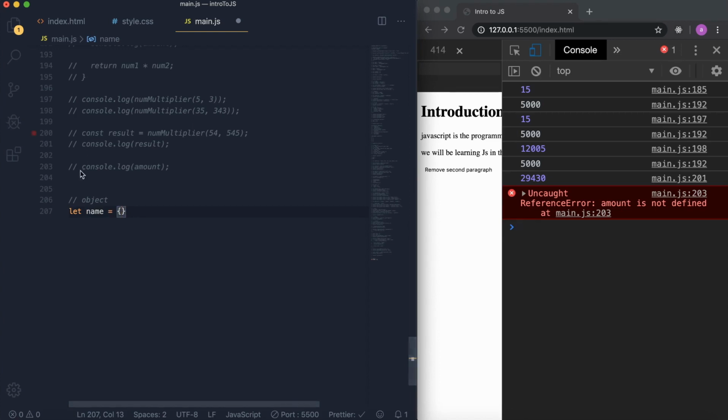Okay, once you create a variable and you assign it to these curly braces, anything that you put in these curly braces or this variable is now an object. Once JavaScript sees these curly braces, it assumes that you are creating an object. Okay, using this method is called the object literal.